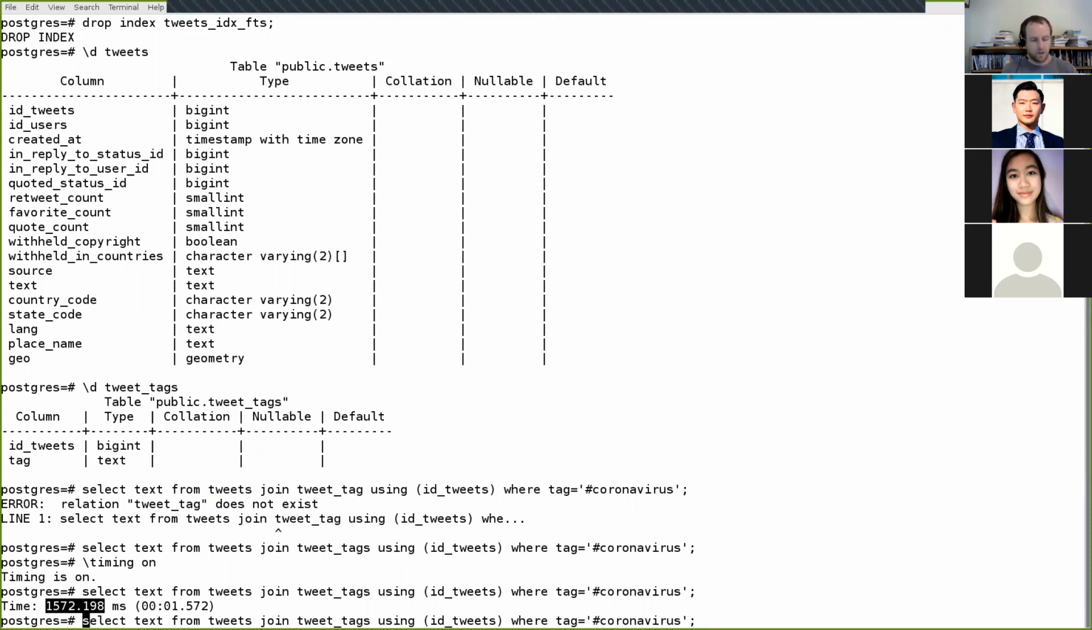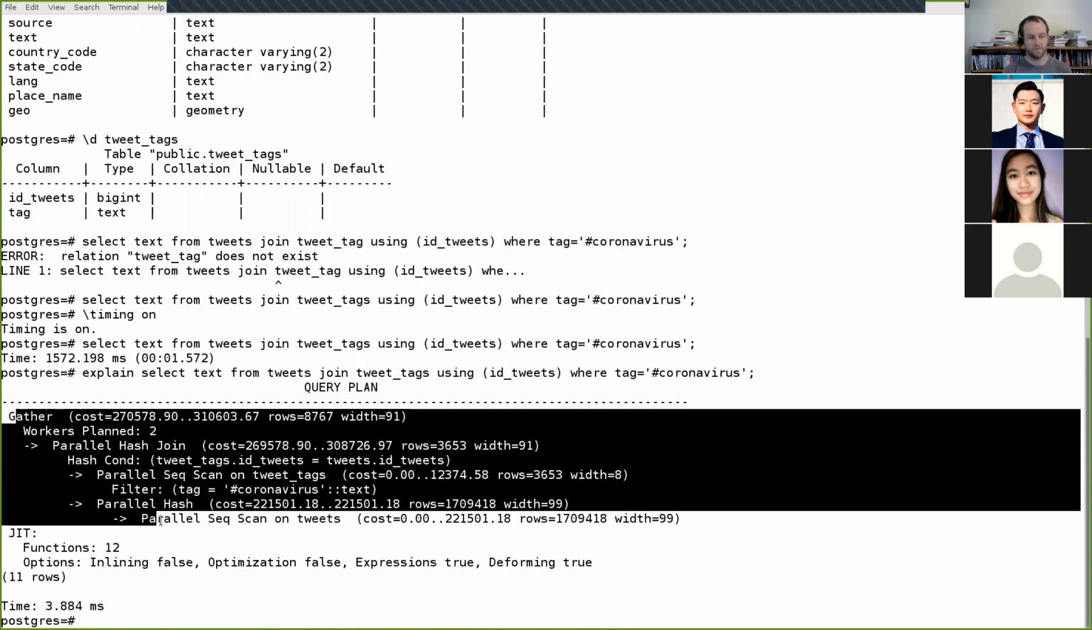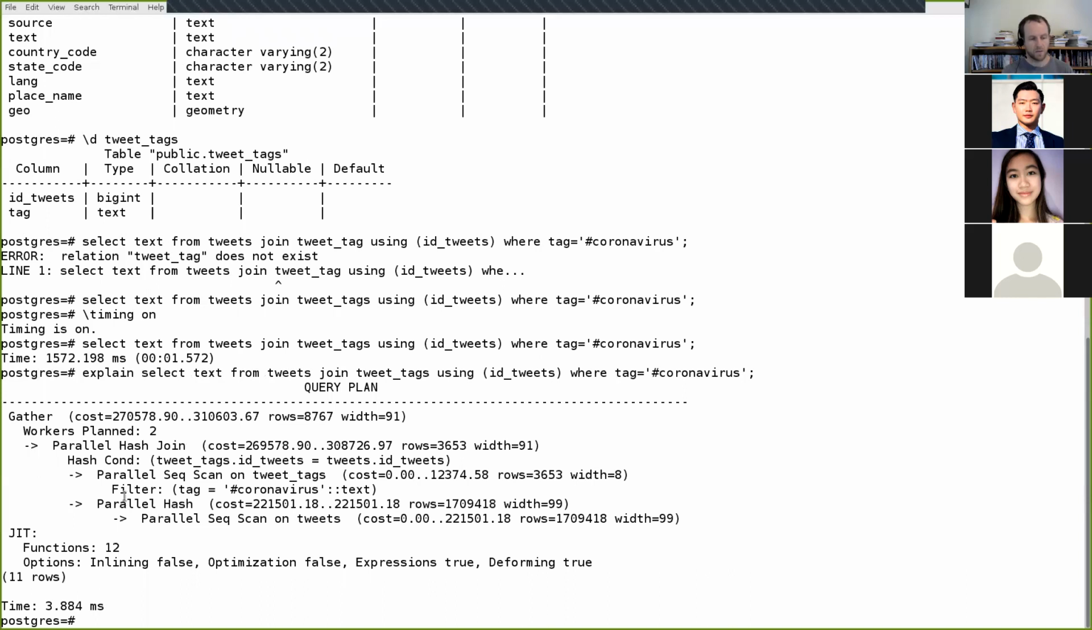Let's see what the join strategy was. We'll do explain in front of this, and we get this strategy right here. So we can see that the parallel hash join is being used. It's a hash join, and all of these joins can be made parallel in different ways. The fact that it says parallel out front just means that we'll have, in this case, 2 different workers working on this join.